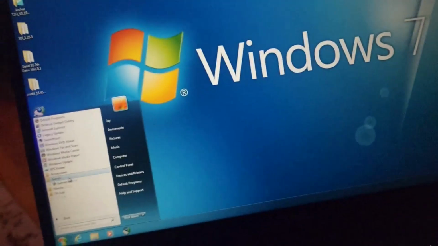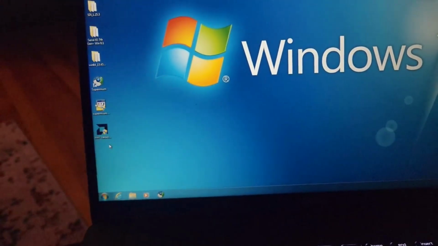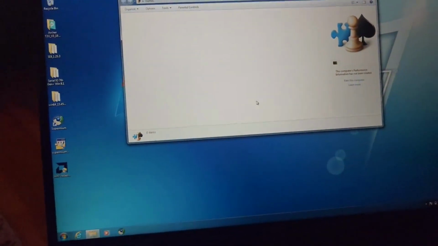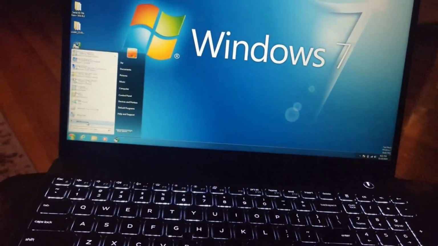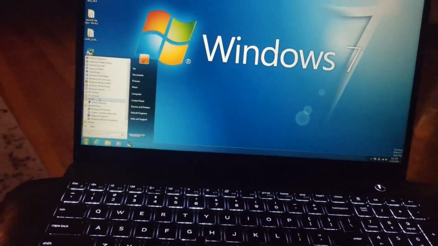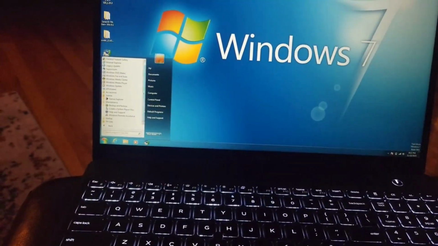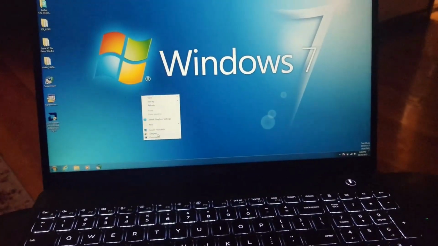What the hell? Why are there like no games on here? Well, I don't know why there's no games on here. Maybe it's because I'm using Windows 7 Enterprise. Is that why? Does Enterprise not have games on it? What? Man. Well, let's try some of the gadgets.